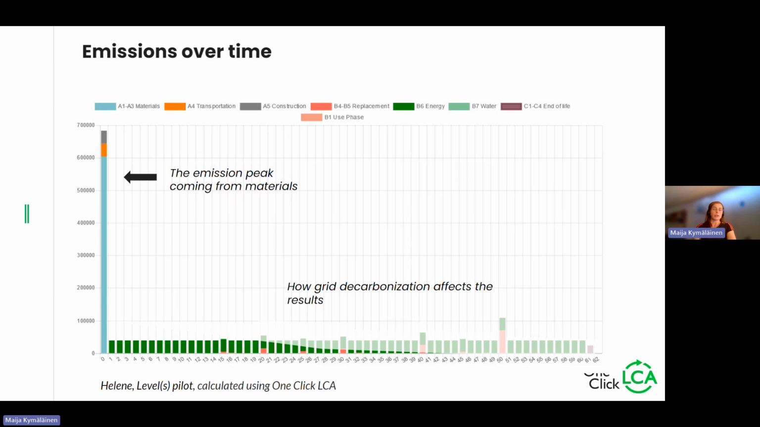But if we look at this from another point of view, so we know that the energy sector is decarbonizing quite rapidly. So there's a lot of different means that have been taken into action here. So we have the electricity grid decarbonizing due to wind, solar, things like that. The fossil energy is going down. So the emissions from the energy are actually going down. So within service life of 60 years, the situation might look like this.